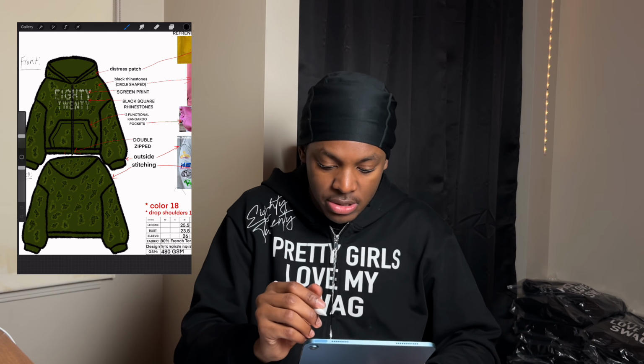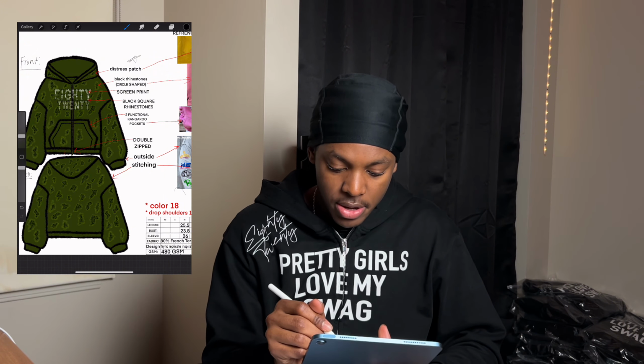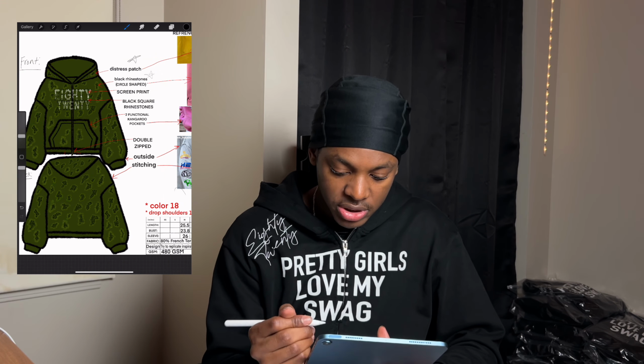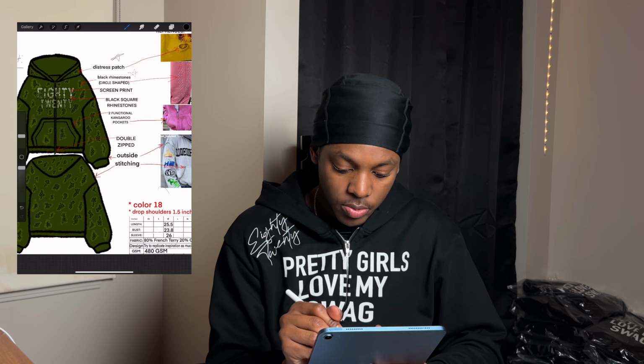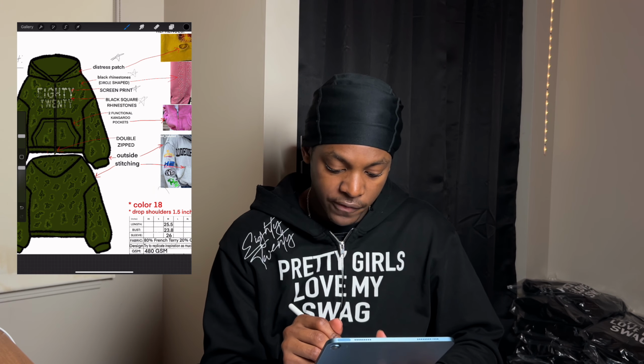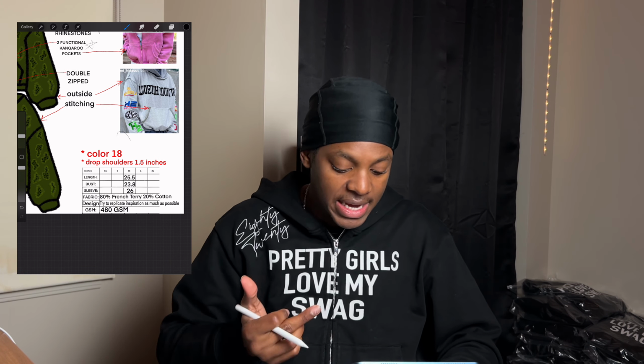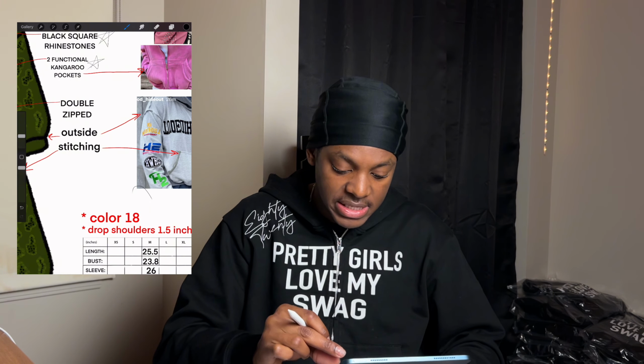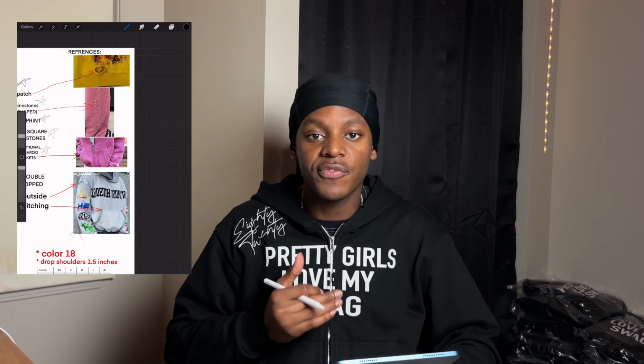Distress patches, we got black rhinestone, circle shape, I got the words, screen print, black rhinestone squares on the words, 2 functional kangaroo pockets, just everything that you're going to need, even down to the sizing, bro. And the sizing that I do is personal. We're going to talk about that a little bit later, in the third step, but right now we're talking about the tech pack and basically labeling everything. I got outside stitching, and what you want to do is get references, okay?